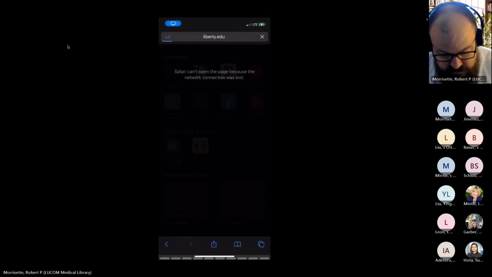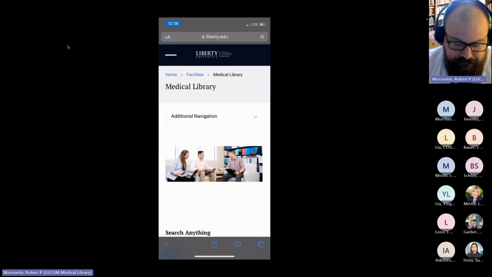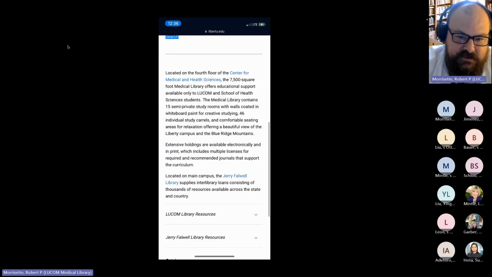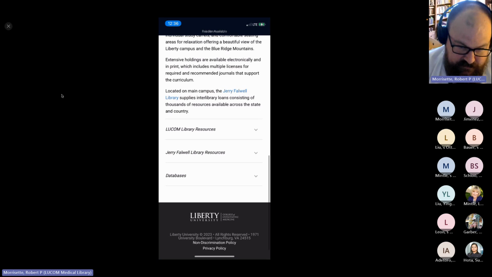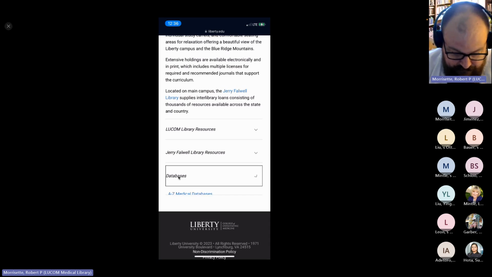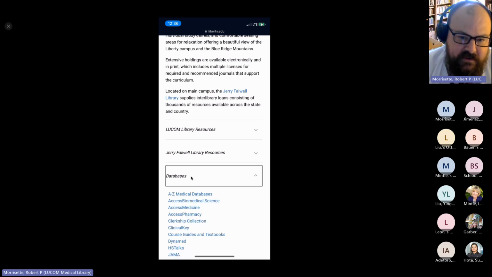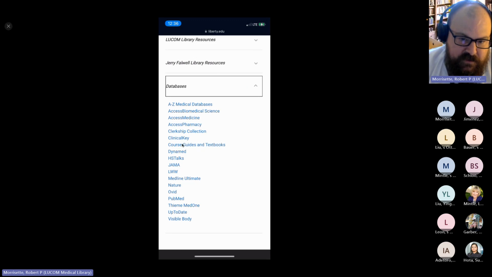So if you go to the medical library page from off campus, and this is just on my phone, so that's why it looks kind of short like this, say we go back down to databases here, expand that, and this is just like it looks in the browser on the computer. Let's say I want to go to ClinicalKey.